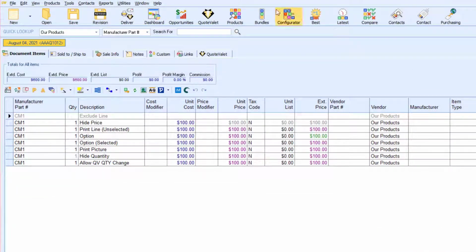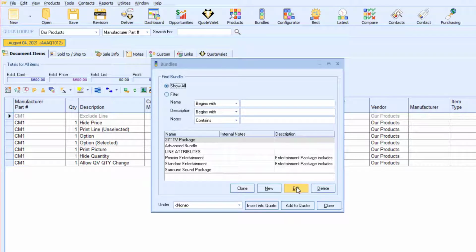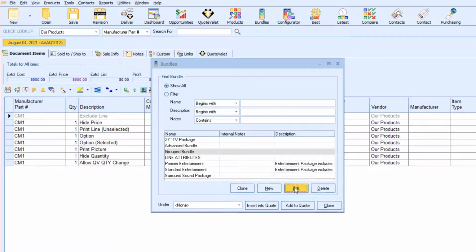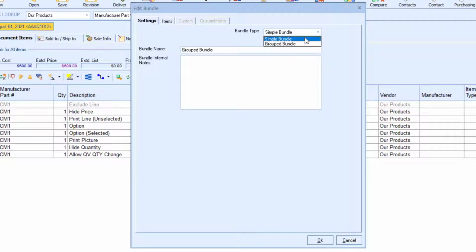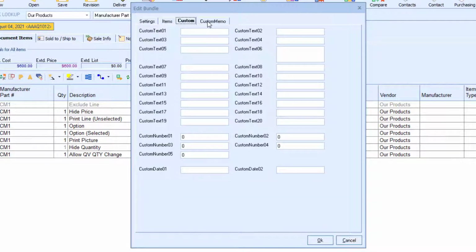The last advanced setting I will show you today is how to change the text of the Custom and Custom Memo labels. Just a reminder that the Custom and Custom Memo tabs are only available when creating a group bundle. Most labels can be adjusted in the system by holding down the Control key and double-clicking. However, when you try to change the label directly in the Edit Bundle window, it will not let you. These labels correlate to the labels in the Product Lookup window. This is where they will need to be adjusted.